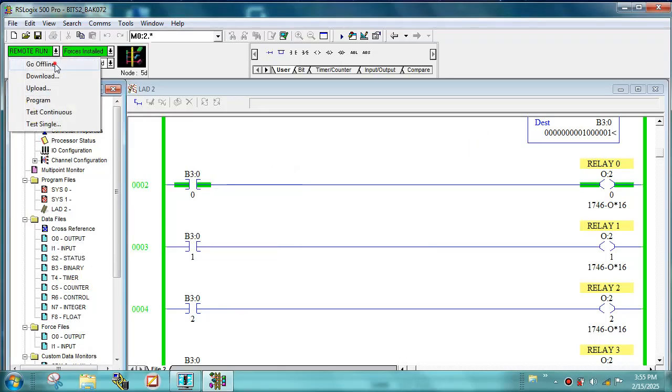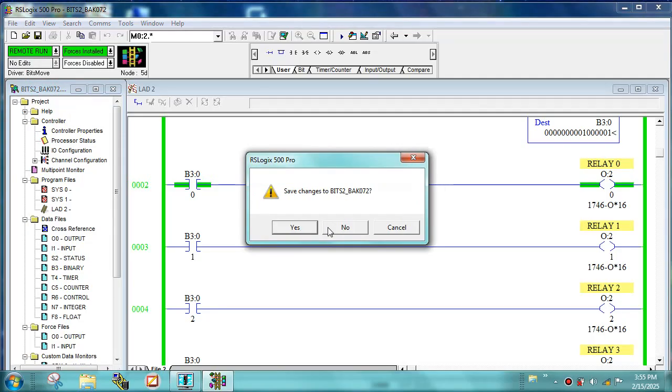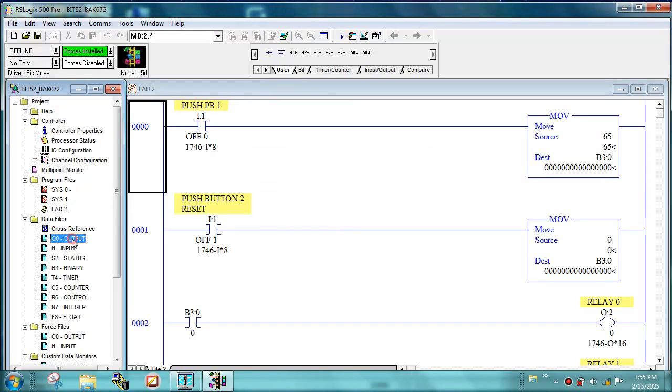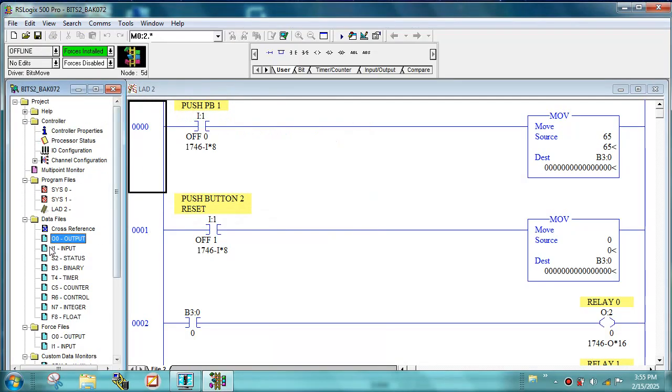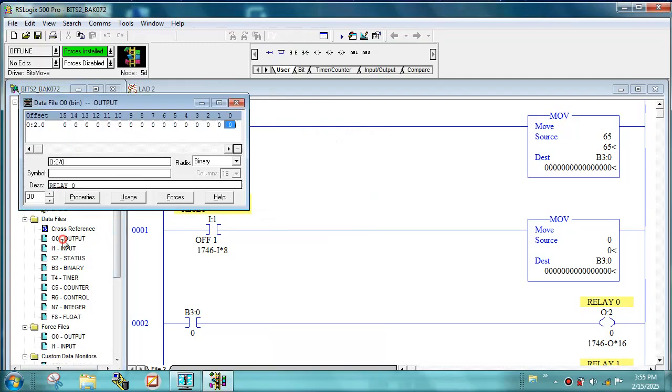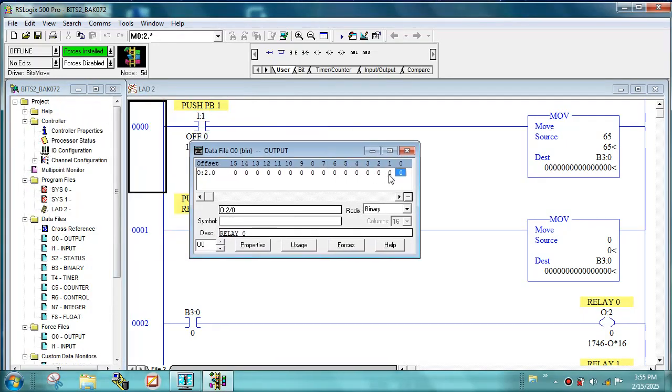So I'm going to go back offline, and if you want to energize a certain sequence, for instance, if you want to energize outputs 1, you enter a 1 there. If you want a 1, 2, and 3, you enter a 1 there, enter a 1 there, and then you convert the binary to a decimal, so it gives you a number 14.